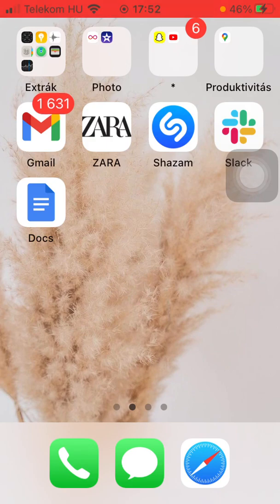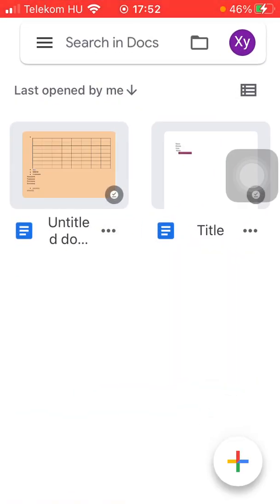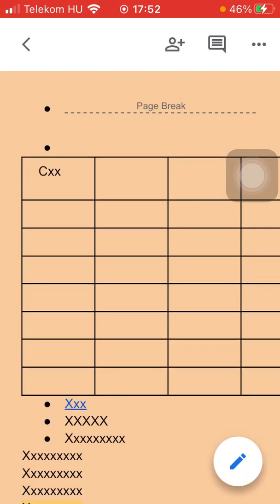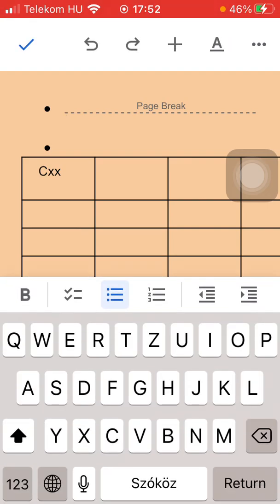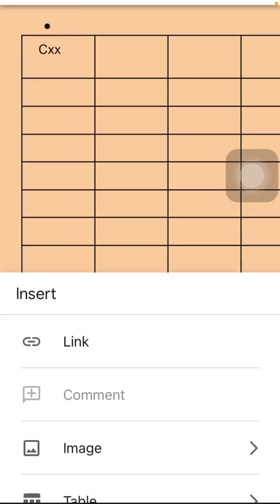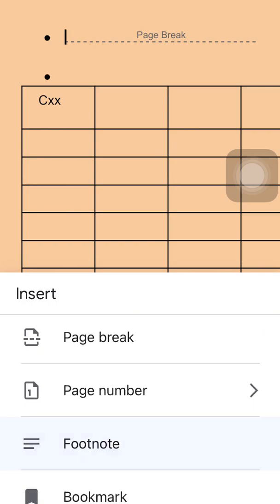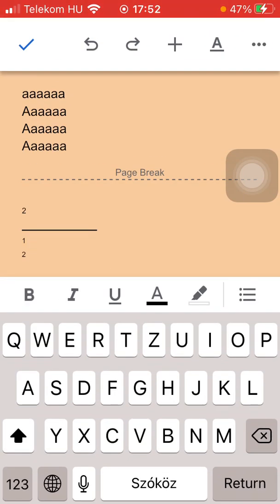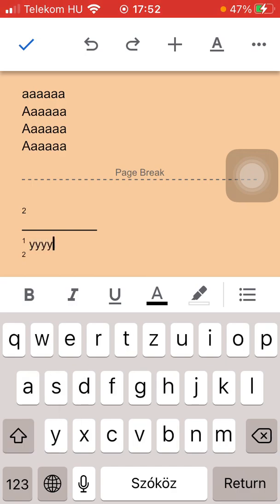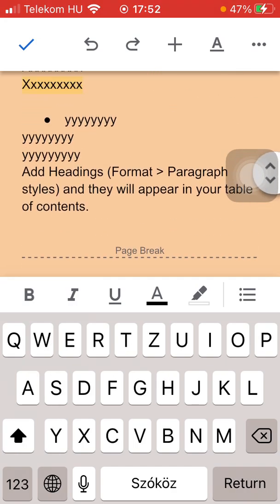First of all, open the application on your phone, then select the document that you would like to add footnotes to. Tap on it, then click on this pencil icon in the right side corner of the screen down below, then tap on the plus icon at the top of the screen, scroll down till you find this footnote option and click on it.